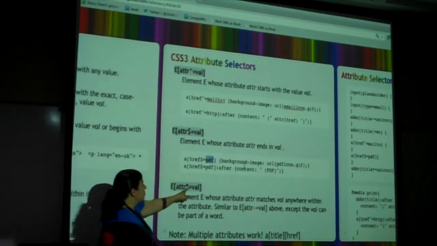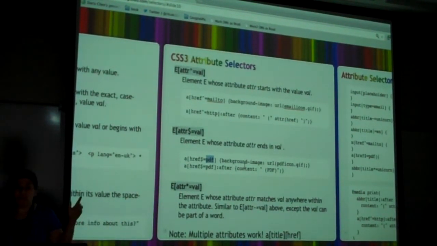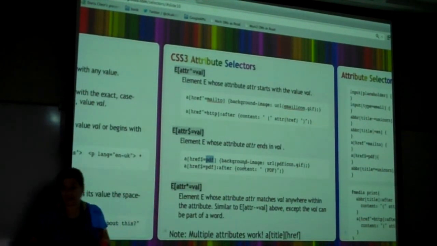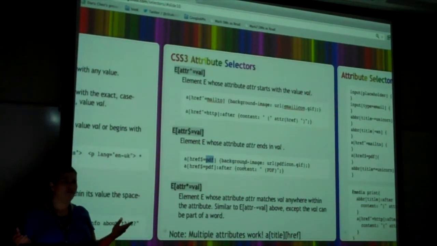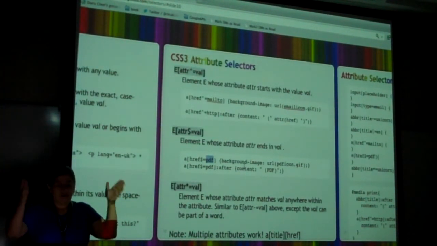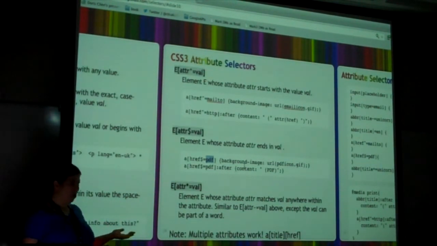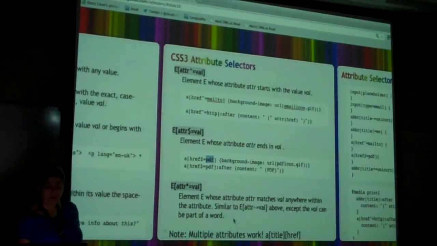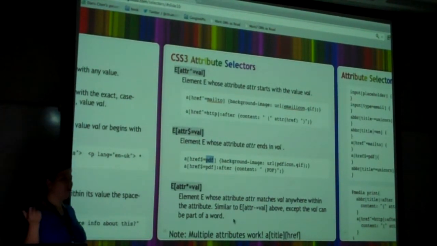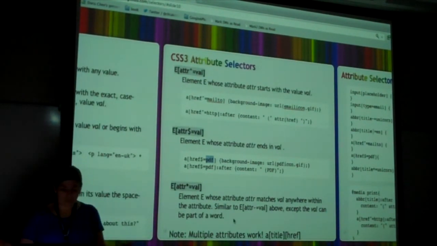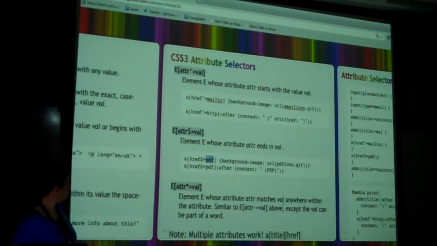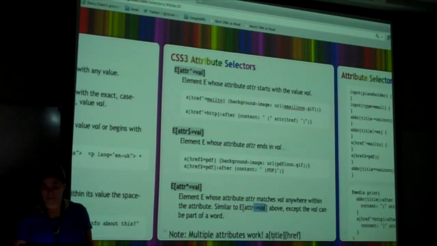And then we have the star. Remember when we had the tilde and it was any word, but it had to be a space-separated word? Star is actually way more powerful, and it's basically like a regular expression. Not a regular expression at all, but it just matches anywhere. There's no example down below, there should be. If we had put like more info, we could have matched the word in. It's anywhere. So it's any element whose attribute matches val anywhere within the attribute. Similar to val above, except that the val can be part of a word.